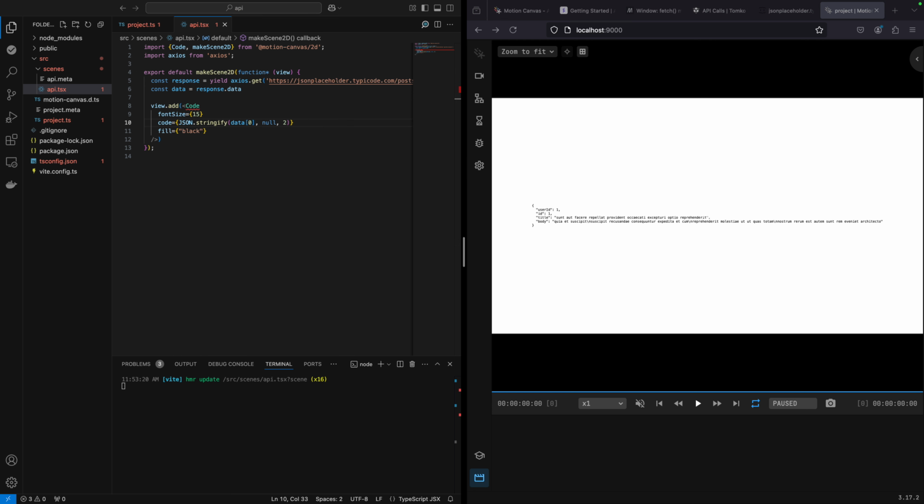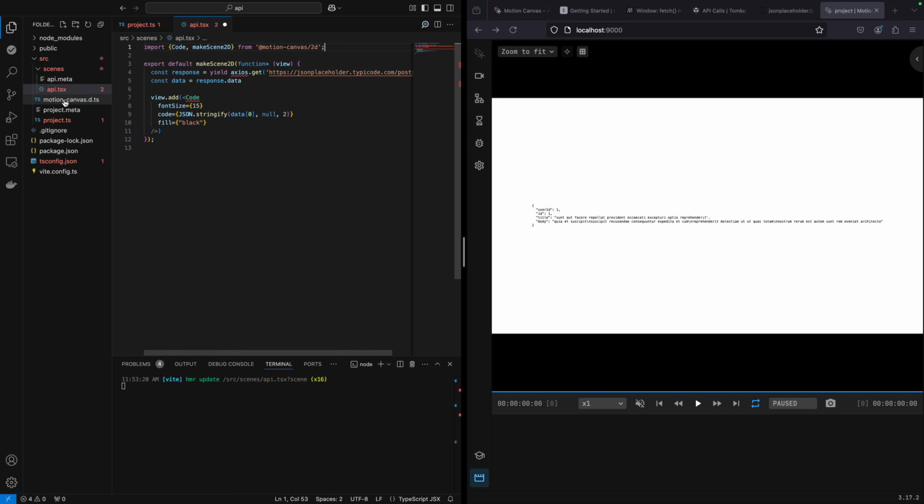You can do the exact same thing with fetch, only we don't need Axios anymore. Instead of a yield axios.get, we can do a yield fetch to do the same thing. Now with Axios, that response that you get back, you get everything back. With fetch, you have to actually yield to get your response back.